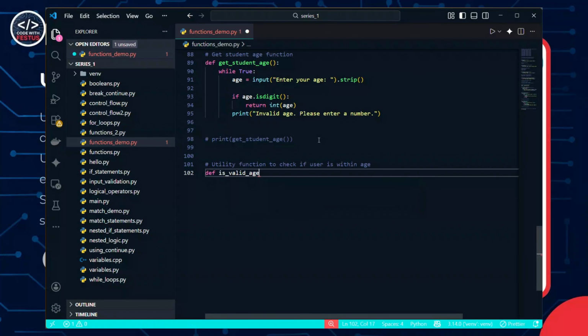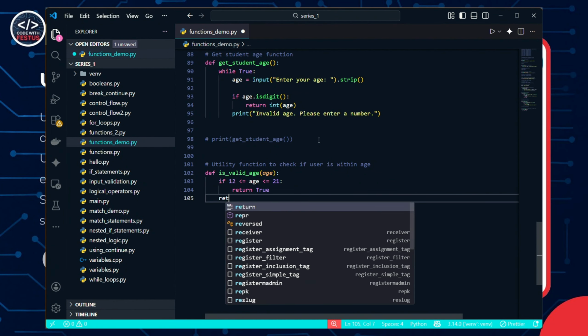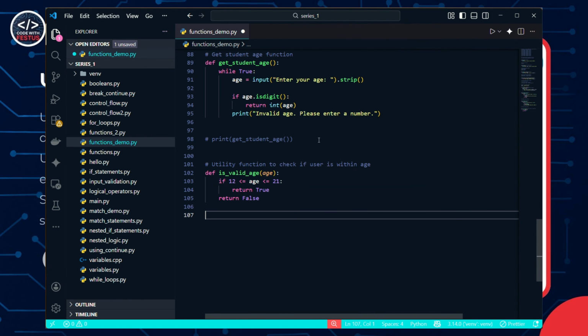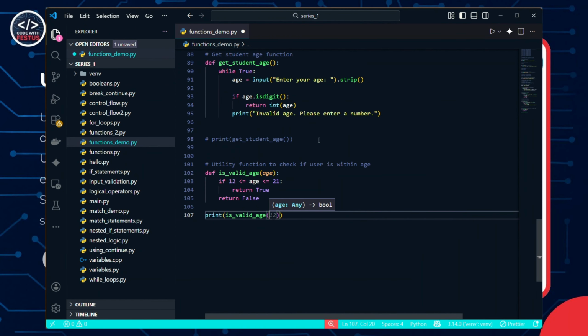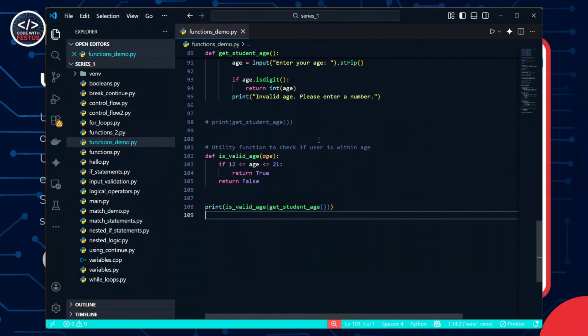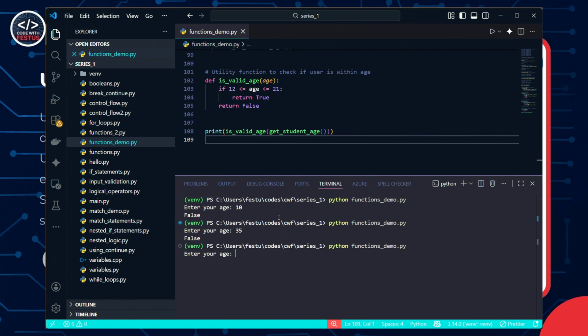def is_valid_age(age): if 12 <= age <= 21, return True, else return False. This is a utility function. It does one small task, returns a clear true or false result, and makes larger logic easier to read.